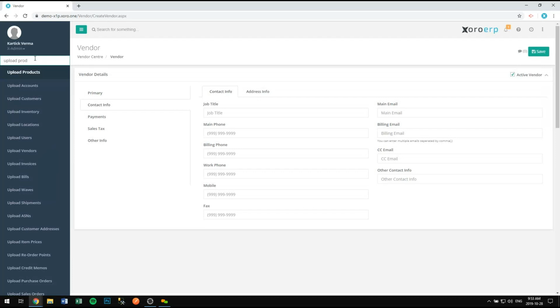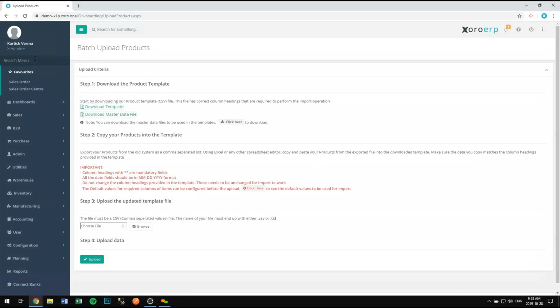The upload modules, in addition to being great modules for entering your master data into the system, can also be used for batch updating. So for example, if I needed to change the pricing or a group or a field on the item master for, let's say, 100 SKUs, the best way to do that is to go to this module, upload products or upload items, whichever one you're using, and download the master data file, which will give me all of the SKUs from the system in CSV format.